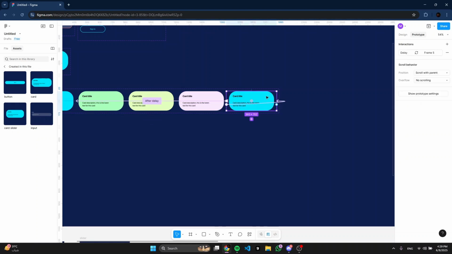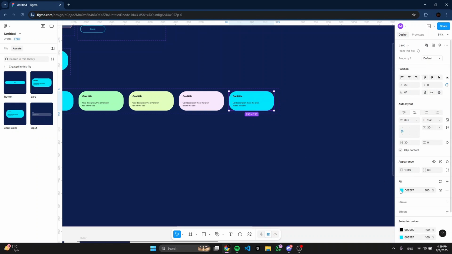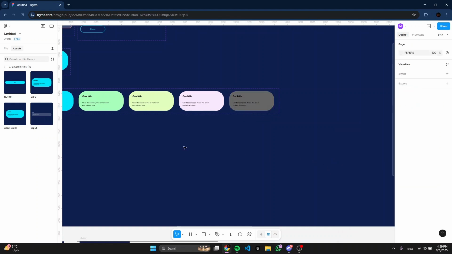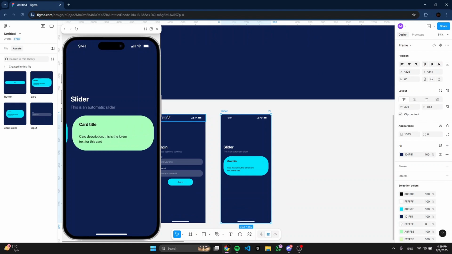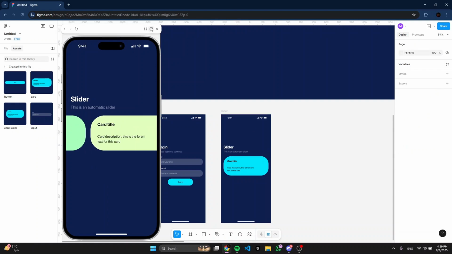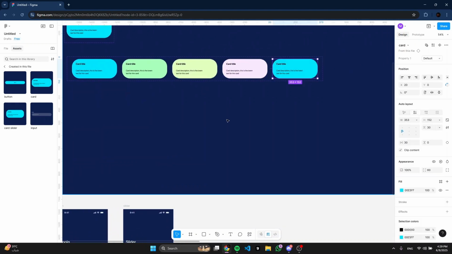Because if it's not the same card, let me show you what I mean. If it's not the same card, let me just change the color to, I don't know, this one. I'll just make it a gray one. Cool. And then I will preview this again. I'll show you what I'm talking about. See? Look now. I don't want this sudden remove or sudden change.